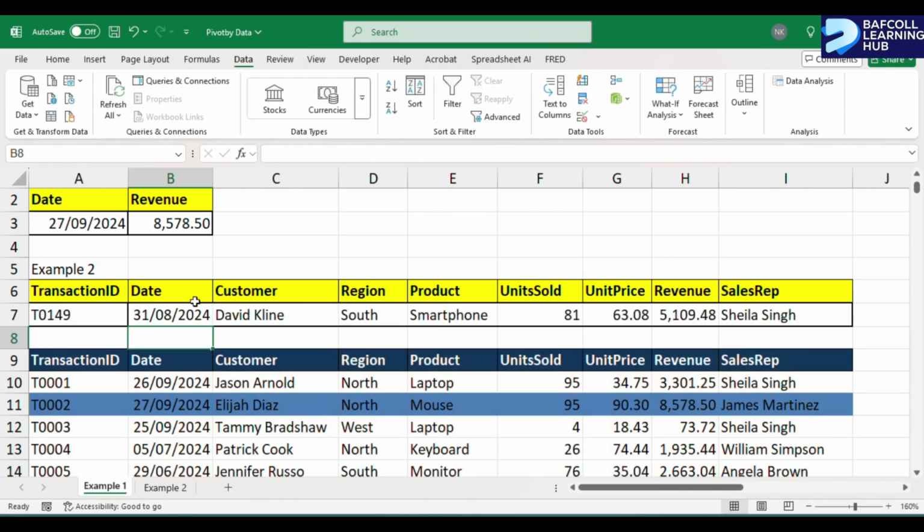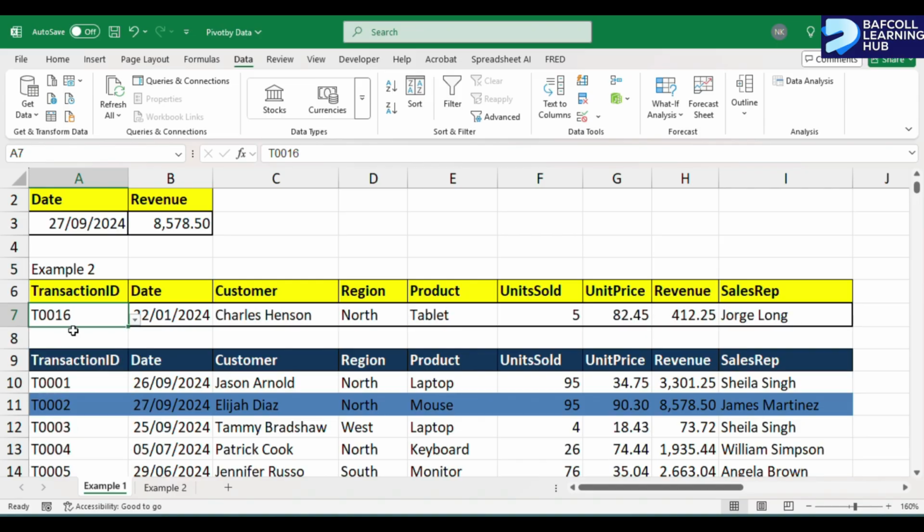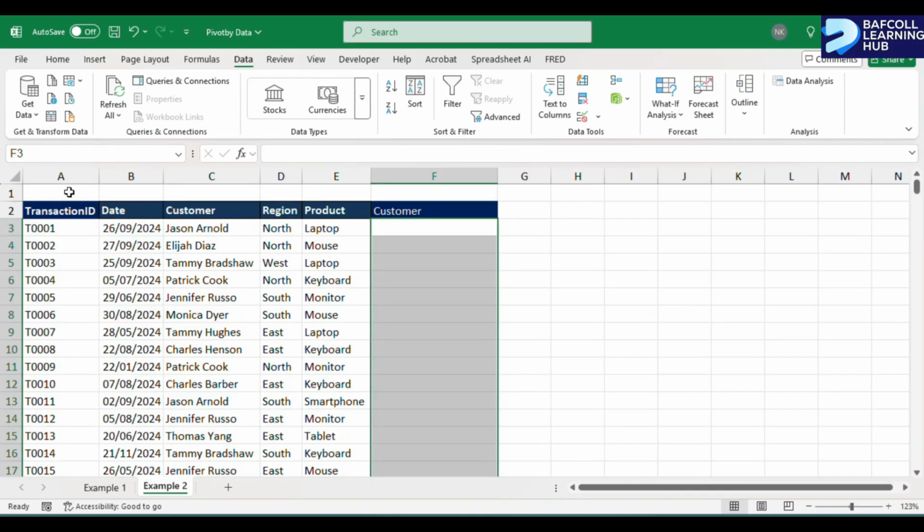Now you can see that immediately I hit enter, everything over here autofills for us using the VLOOKUP function. So let's see what happens if I change it. Let's say I change it to T016 and it also changes accordingly. Alright, so that's how we also use the VLOOKUP function in this instance. So our next example, still on VLOOKUP.